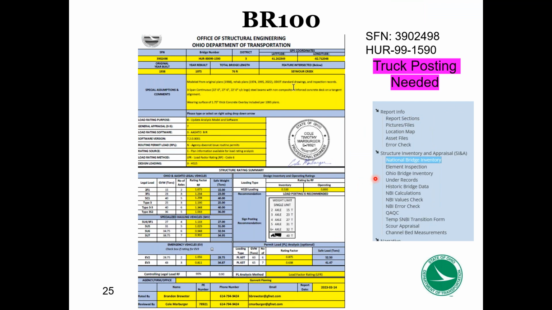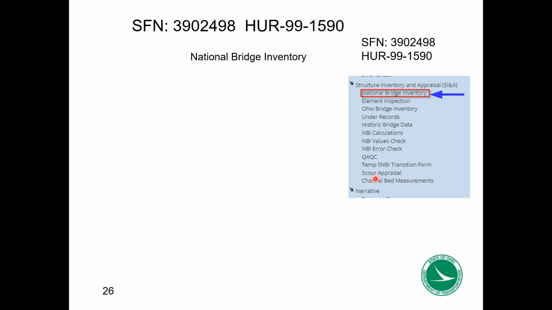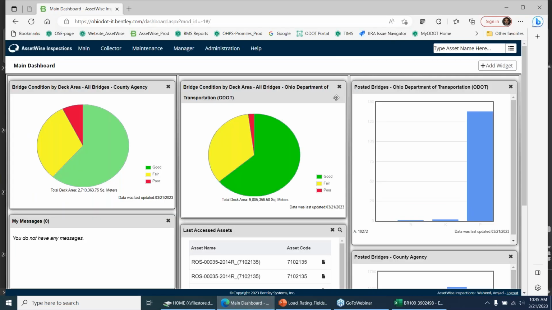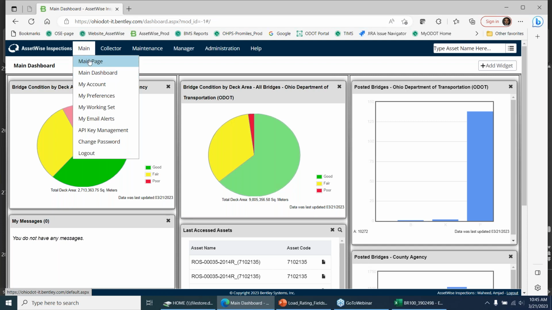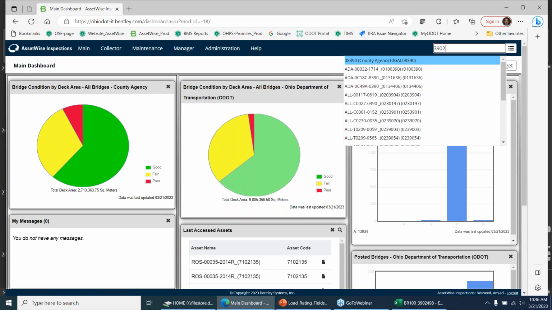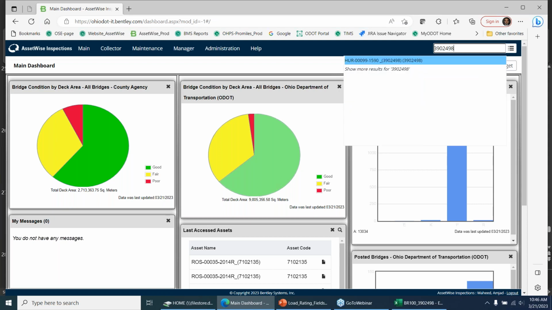So this is the bridge which we are coding, and let's go live to see how we're going to code this bridge. I will be switching back and forth during this demo so that you can see. If you are familiar with AssetWise, when you start AssetWise, you generally go to the main page or the main dashboard, depending on what your default page is. My default page is the main page, so it is going to look something like this. To jump to that bridge, what I generally do is use the SFN and look for that bridge in the database. So this is the SFN 3902498.